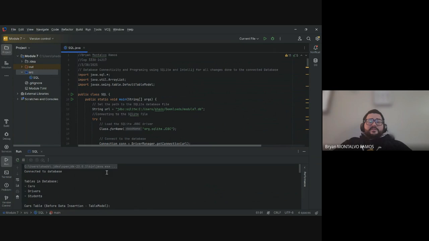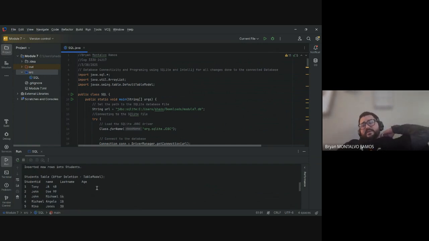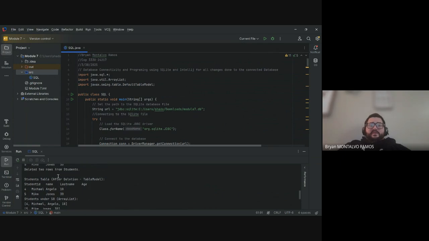So without further ado, let's run the program. Okay. So let's go from the top. All right. So these are the tables in my database initially, and as you can see, there's no information in it. So this is before the data insertion, and then after those cars were added, and then this is the students table before and then after, and then we're going to delete 2 rows, and then this is what we're going to end up with right after they deleted the 2 students.